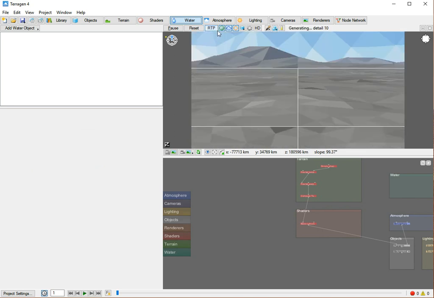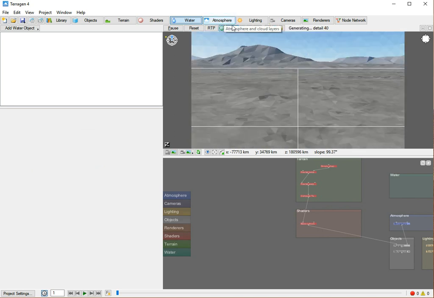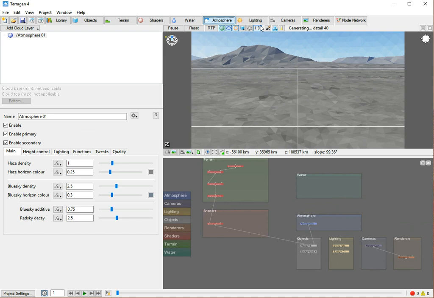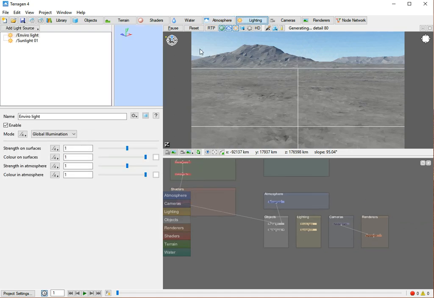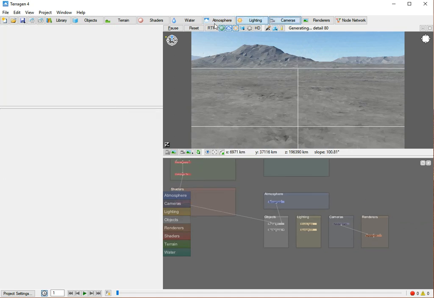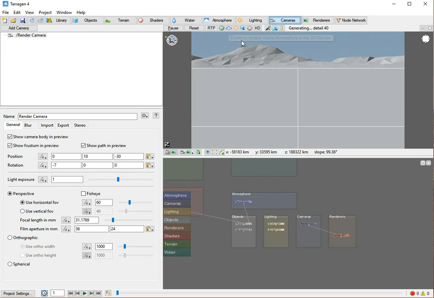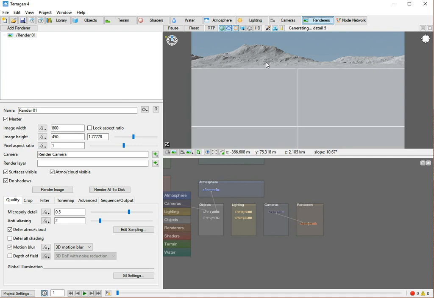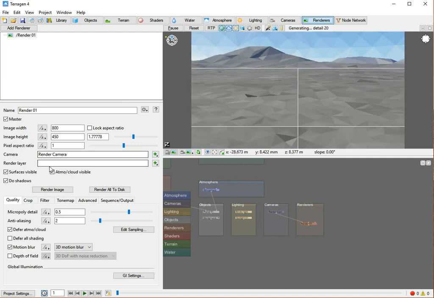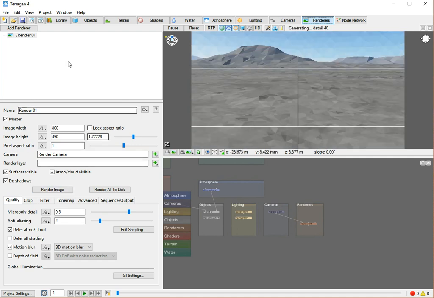Water where you can add things like lakes, the atmosphere, where we can change the looks of the atmosphere. Lighting where we can change the position of the sun, and the camera where you can change the position of the camera, what it looks at. And then in renderers we can render the final image by clicking render image.